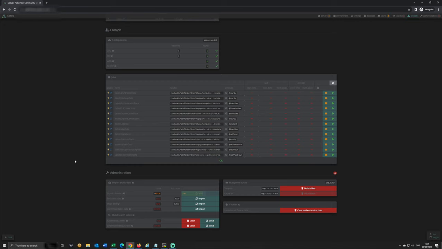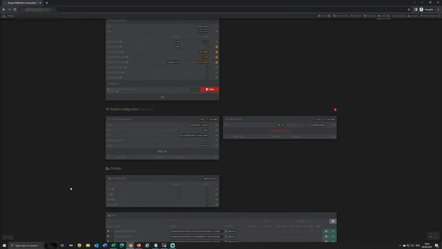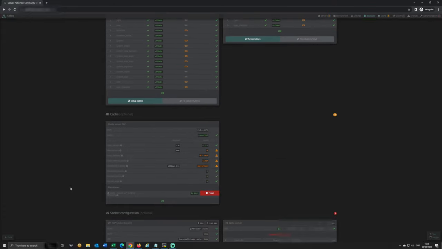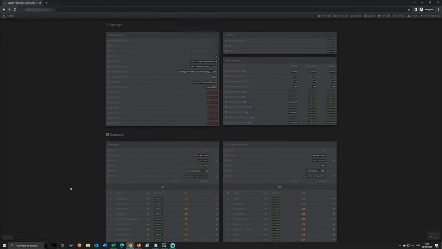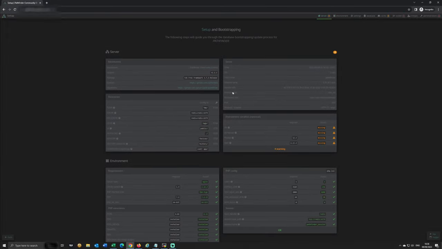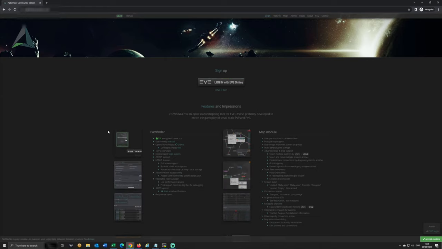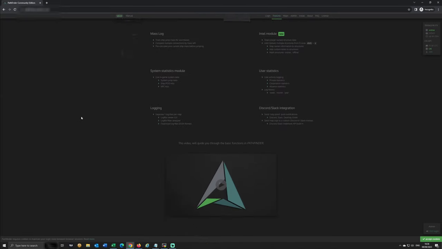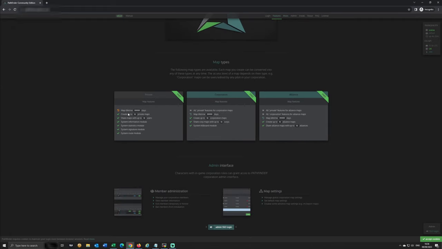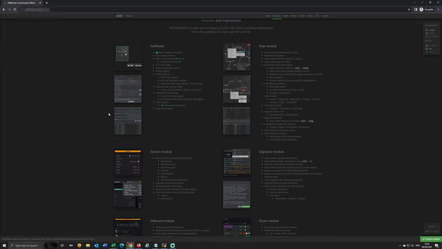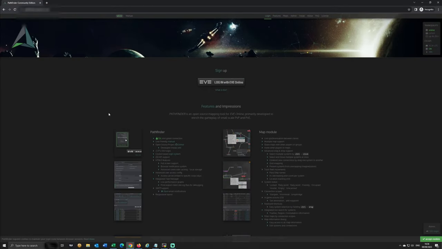This can take a little bit of time, so I will skip ahead until it's done. Okay, that's it. So this should now be everything we need to get our own Pathfinder server set up. Obviously, if we go back here and scroll down, you can see the differences between the two. Like I said, at the end of the day, it doesn't really matter, but that is here.